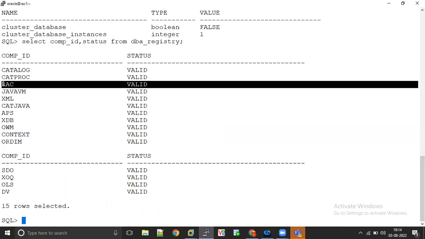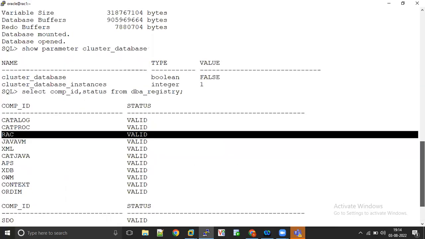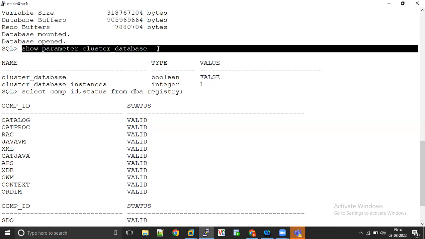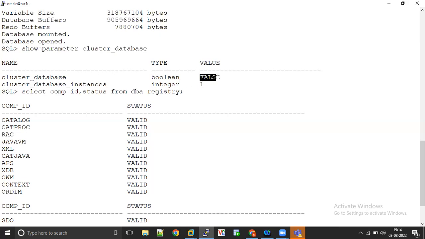So to check whether the database is non-rack or rack, we can check in two ways. The first way is the parameter: show parameter cluster_database. If the value is false, it is a non-rack database. If the value is true, it's a rack database. Also, the rack component should be invalid. Here it is showing valid because we created the database on the same machine.